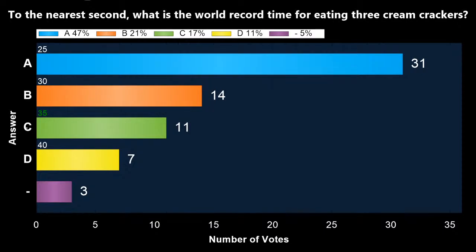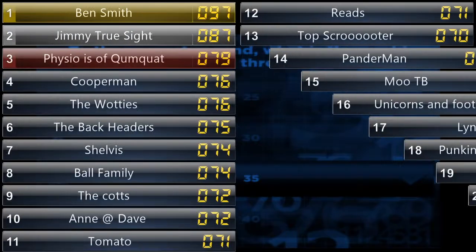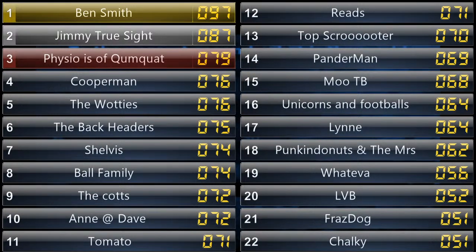So is Ben Smith still the outright leader? He is. 10 ahead of Jimmy Truesight, then Physio in third place. Chalky onto the first page, right at the bottom of the first 22. So well done, Chalky.